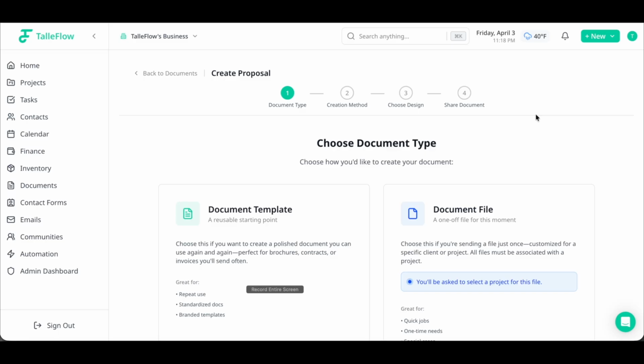pay. In TalleFlow, you can do a lot with designing proposals. You can really customize it. You can even add your own design of what you're offering in an elegant way. So I'll show you how to do that, at least how to actually get the proposal configured.